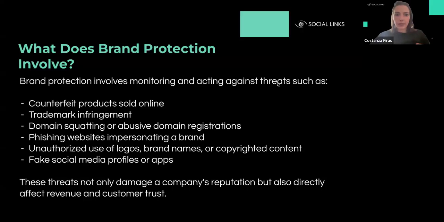And what does it involve? We have monitoring and acting against threats that can be represented by counterfeit products sold online, trademark infringement, domain squatting or abusive domain registrations, phishing websites, unauthorized use of logos, brand names, and copyright content, and also fake social media profiles or apps. Those threats don't only damage a company's reputation, but also directly affect both revenue and customer trust.